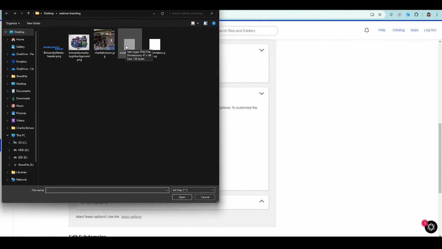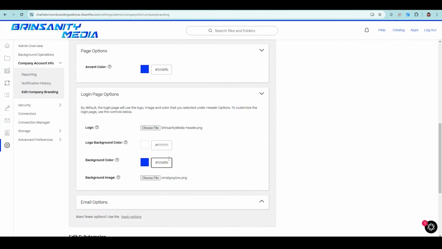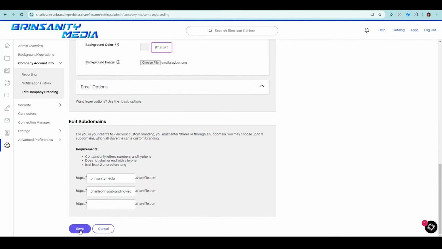Typically, it looks like I made 47 by 48, but basically a small square with that color applied to it. This could be done in Microsoft Paint or whatever thing that you need, but you basically create a small version of that image. So I'm going to select the small gray box here. I'm actually going to remove the background color so that way we don't have the blue. And then I'm going to press save.